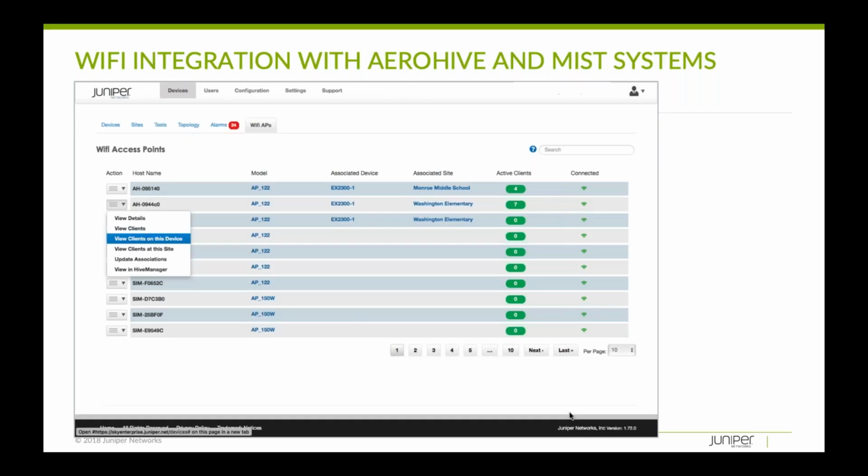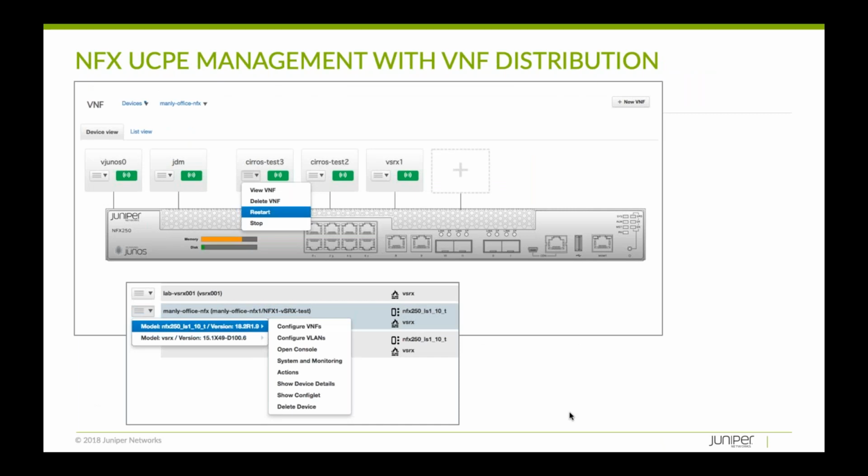And as I mentioned, we have integration with Aerohive and Mist, where you can add your APs into Sky Enterprise and associate them with the switches on your network and view the clients that are using those APs. And of course, we also have the capability to manage NFX devices. So on these, you can do all the day-to-day management. You can create VNFs, copy VNF images, start and stop, and all those basic NFX management features.